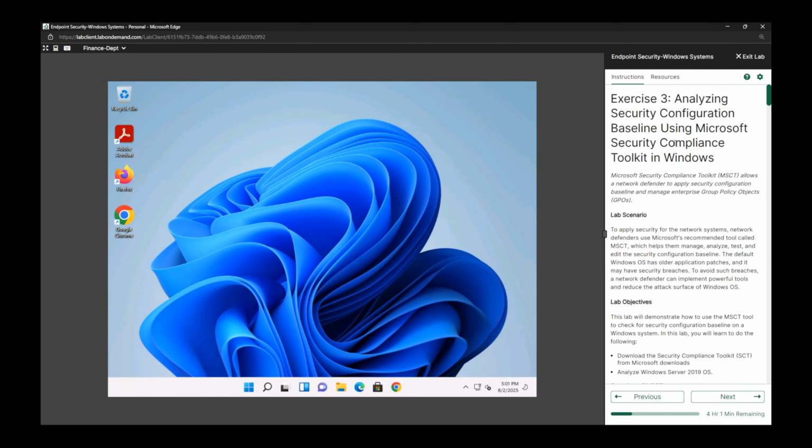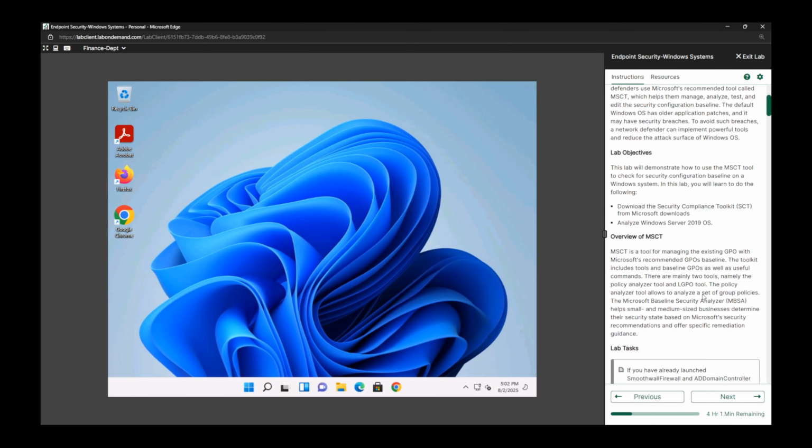Start with exercise 3, analyzing security configuration baseline using Microsoft Security Compliance Toolkit in Windows. In this lab, we are going to use a tool called MSCT, Microsoft Security Compliance Toolkit, to analyze and compare the current group policy setting of a Windows Server system against Microsoft's recommended security baseline. This helps us to identify policy conflicts and improve system hardening. This exercise is part of the lab Endpoint Security Windows system.